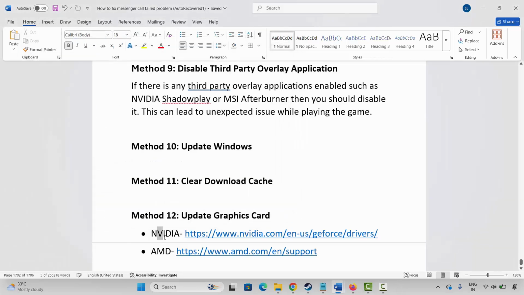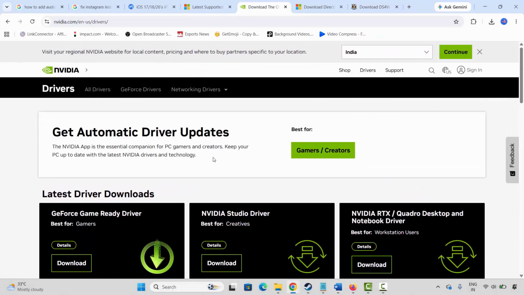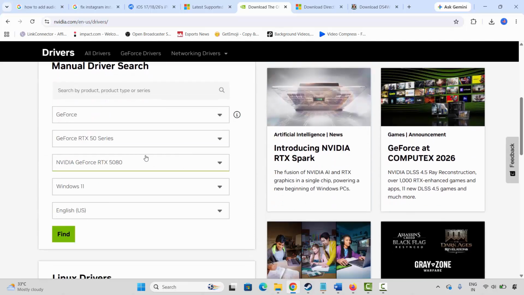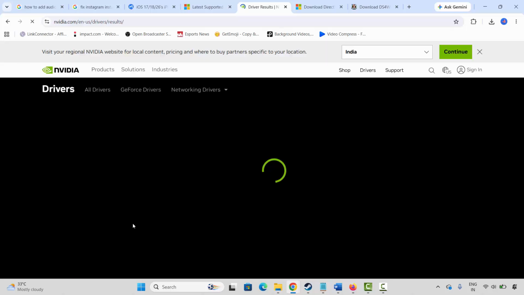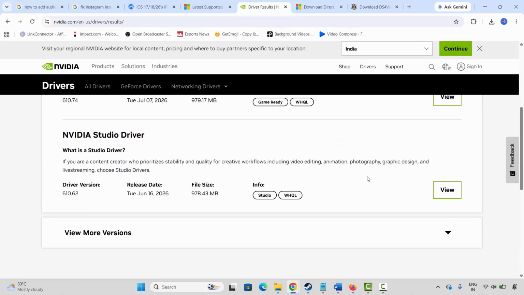If you are Nvidia users or AMD users, I have already given this link in the description. You just have to go there or copy it and paste it in your browser, and from there you can easily update your graphics card. As you can see, you have to open this link, and after that go below. Here you have to search for your graphics card, and then click on find. This will find the graphics card details that you have mentioned. After that, this type of view you will see.